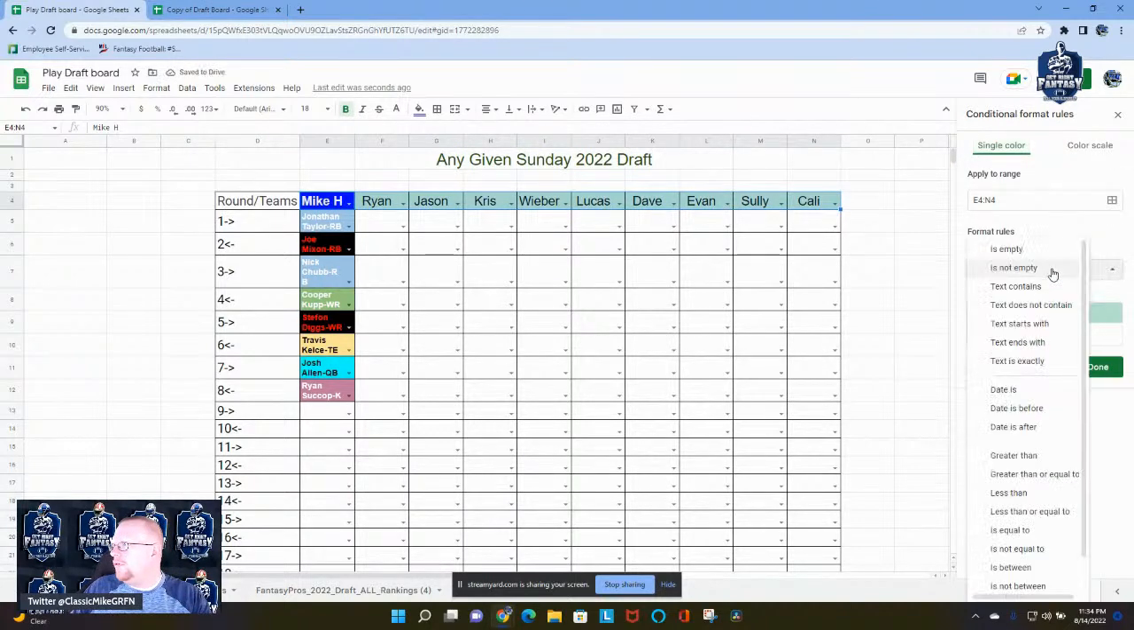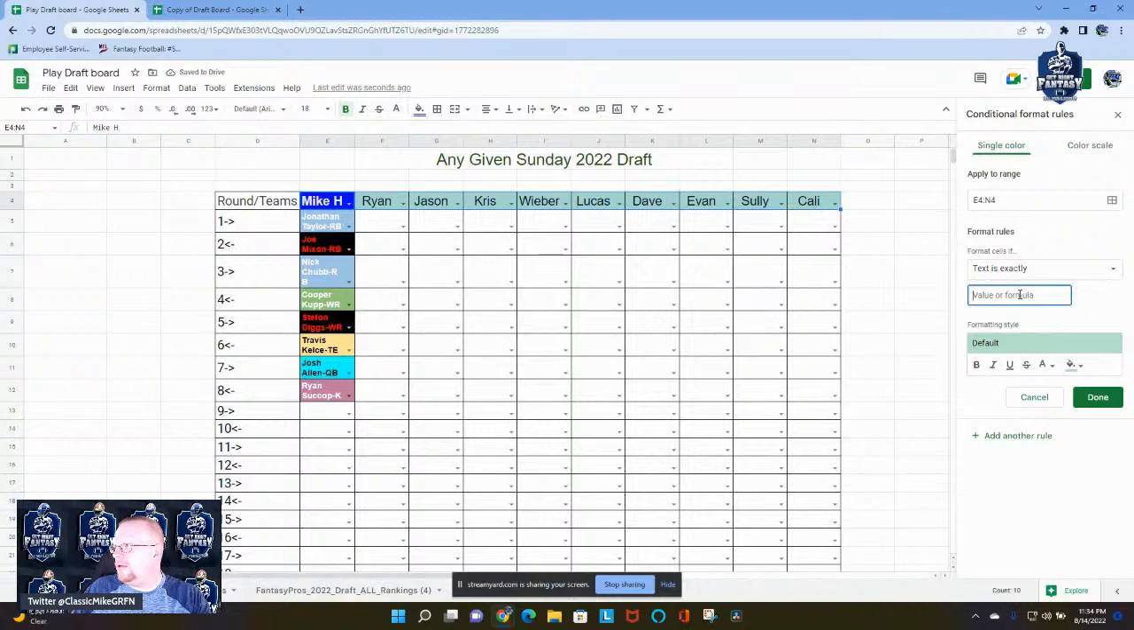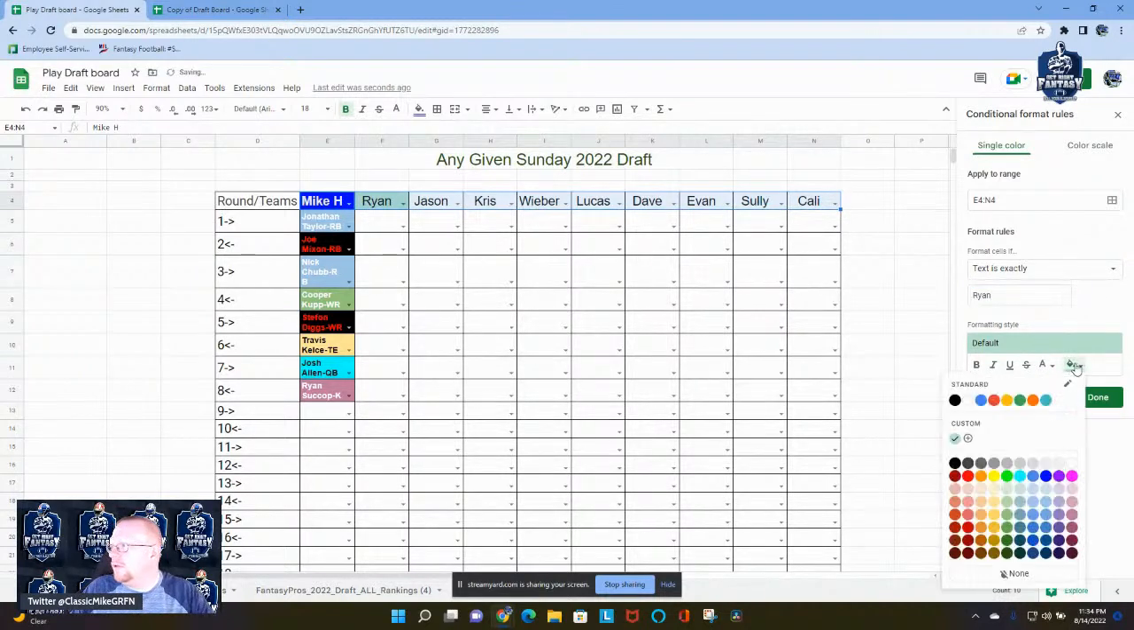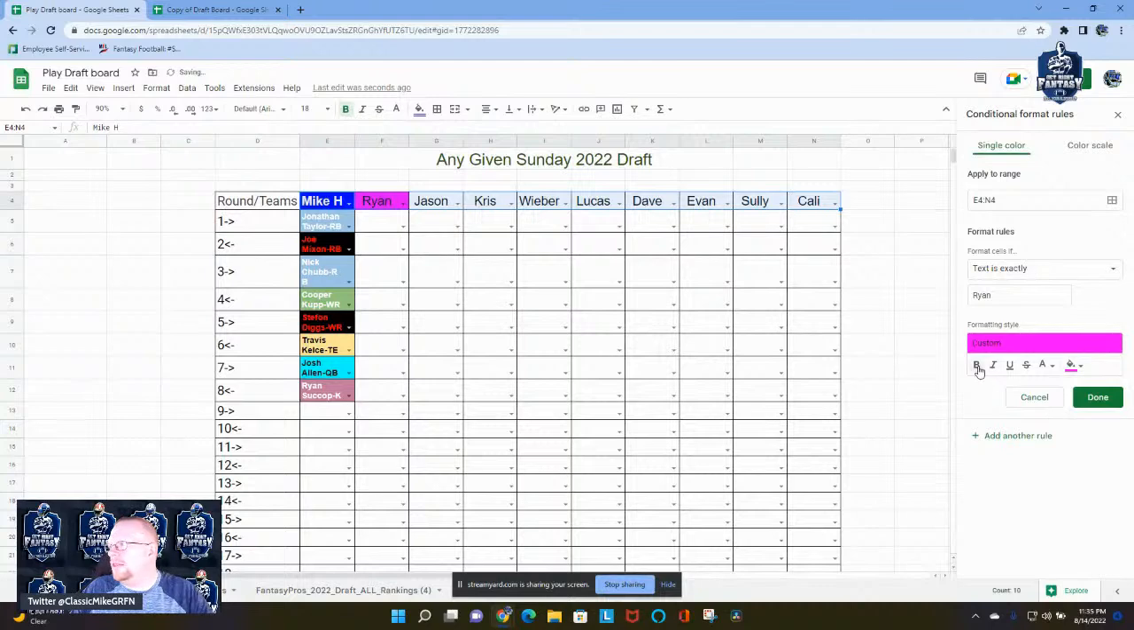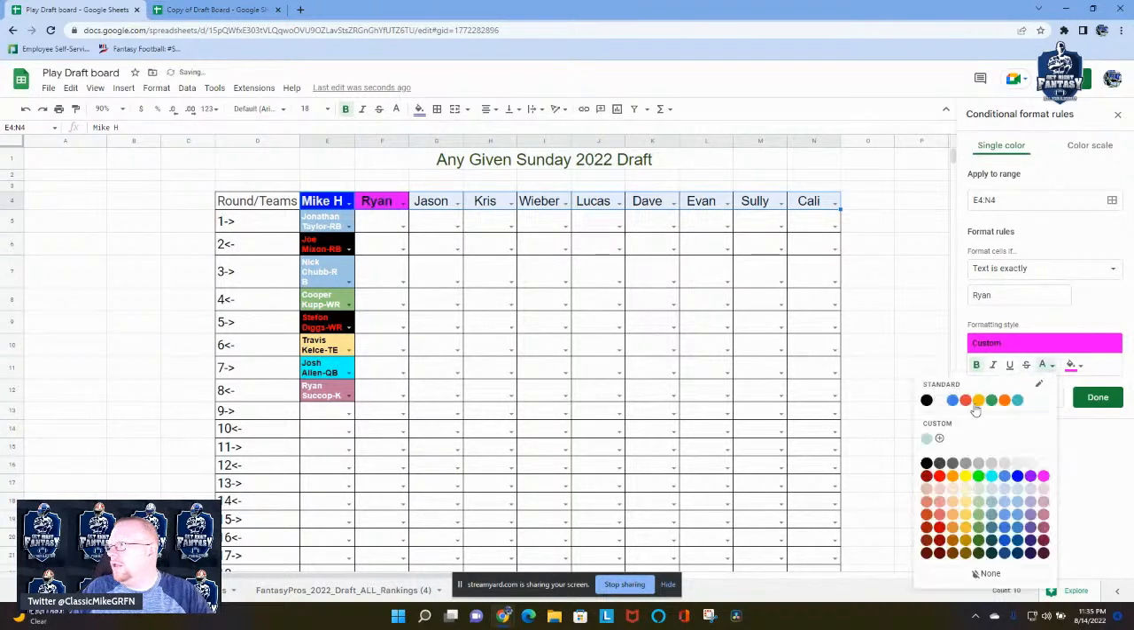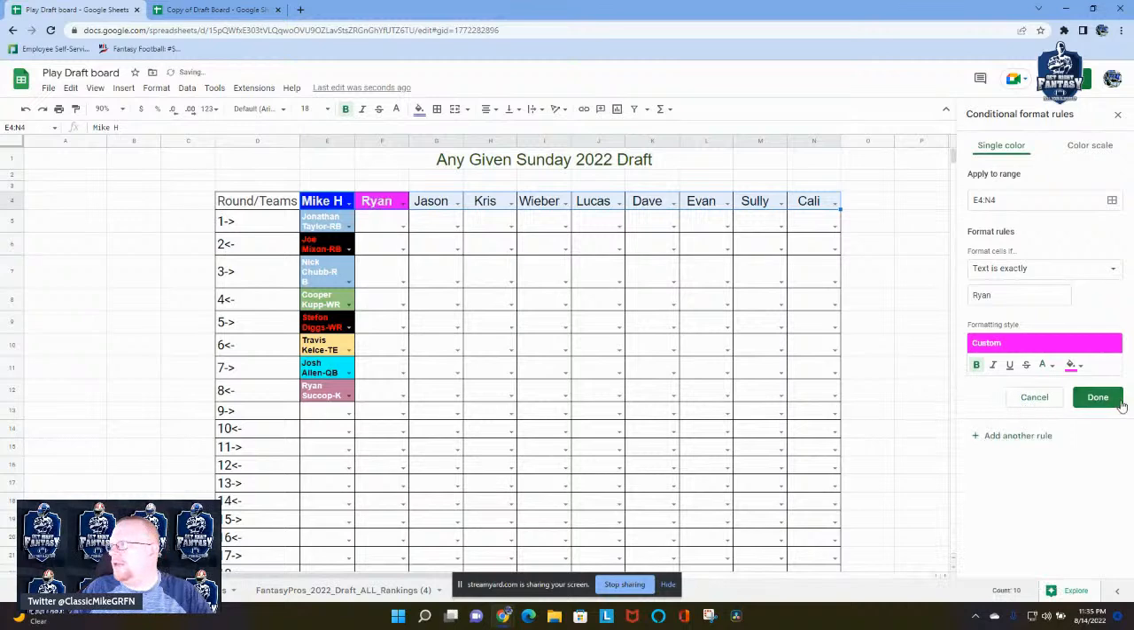We'll do Ryan's as well. Text is exactly. We're going to put Ryan. That's why you want your names to be a little bit easier to type. Maybe the name of the team, or just something like that. It just makes things so much easier. I'm just picking random colors right now to make it a little bit easier.